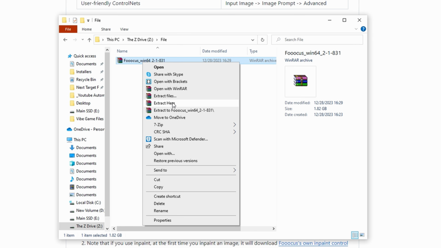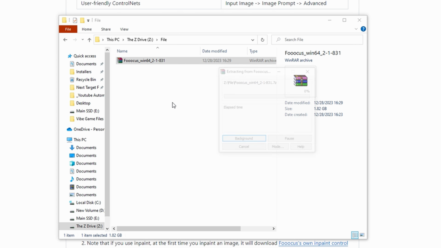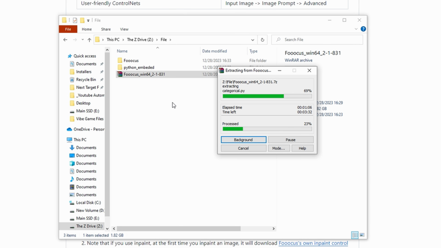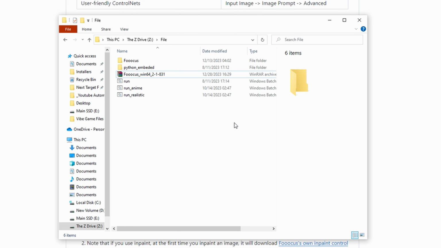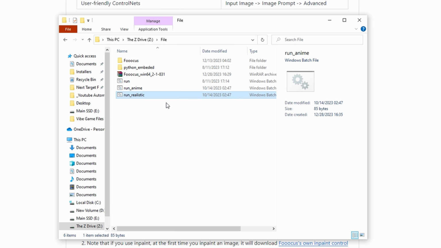Right-click and press Extract here. This may take some time to complete. Once it has unzipped the files, you will be given three files you can run: run, run anime, run realistic. We're going to use run realistic.